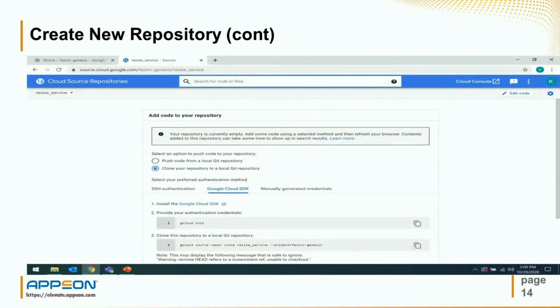So now, adding code to the repository. One important thing here is you have to be on this second tab here in the Google Cloud SDK to get the directions to do it right. And you're gonna select clone your repository to a local Git, unless you're going from another Git repository, and then you can push from a local here. But in this case, we're creating a new one and we're cloning it, so you're going to select the clone, and you can copy the gcloud instructions here. First thing you're going to do is gcloud init, and we'll go through that.